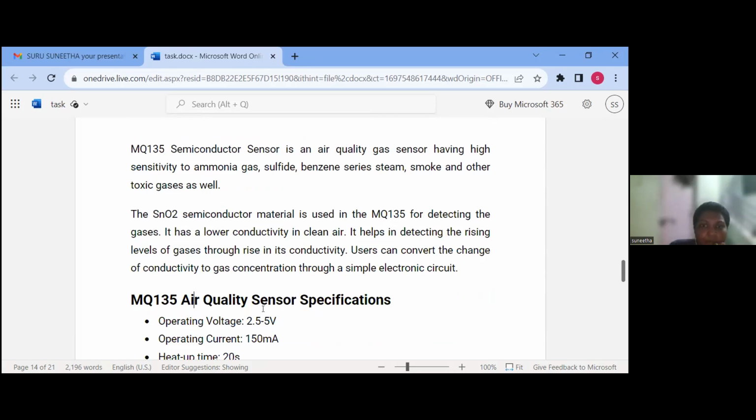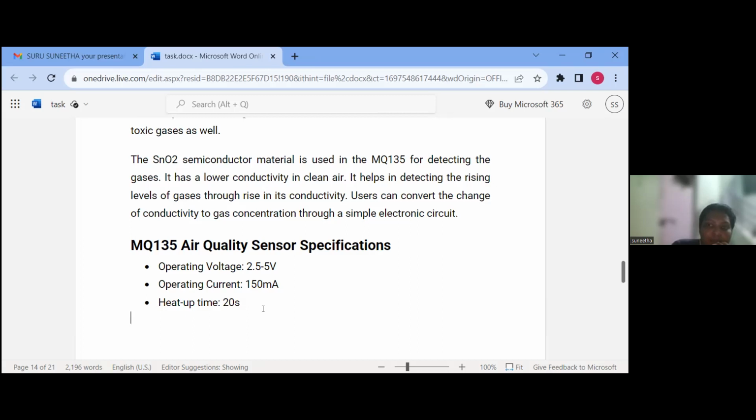For detecting gases, the MQ135 has a lower conductivity in clean air. That means if the pollution level is higher, the conductivity of the sensor is also higher. In that way, it helps detect the rise of gases through its conductivity. Based on the conductivity level, we can calculate how much pollution is present in the air. And these are the specifications of the air quality sensor.